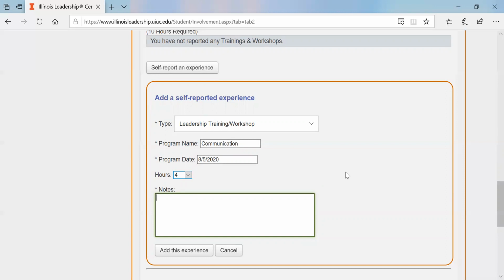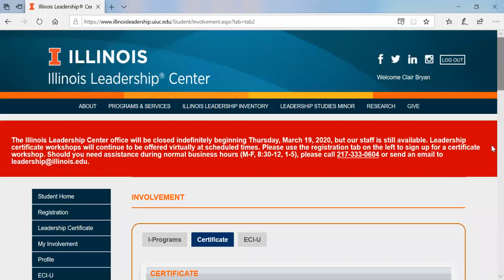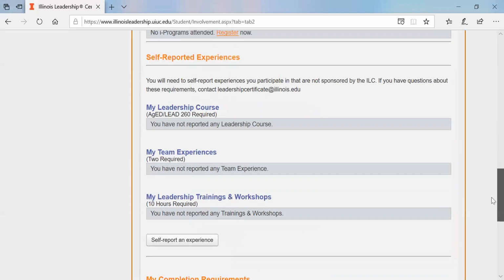So please take advantage of this notes section. It doesn't need to be complete sentences. It doesn't need to be extensive, just whatever you can put in there that is helpful to you that will make it easier for you to write that reflection at the end. And then once you add the experience, it will populate here on the site.